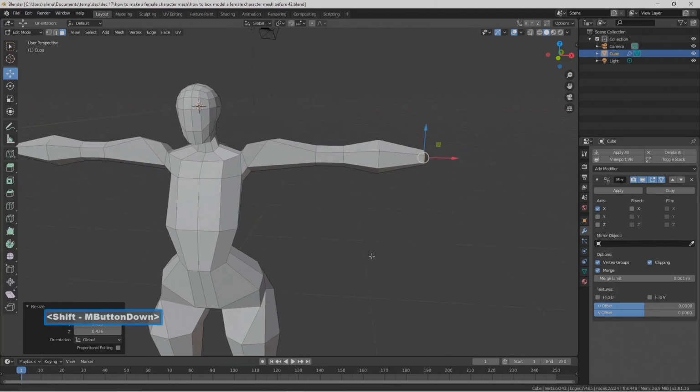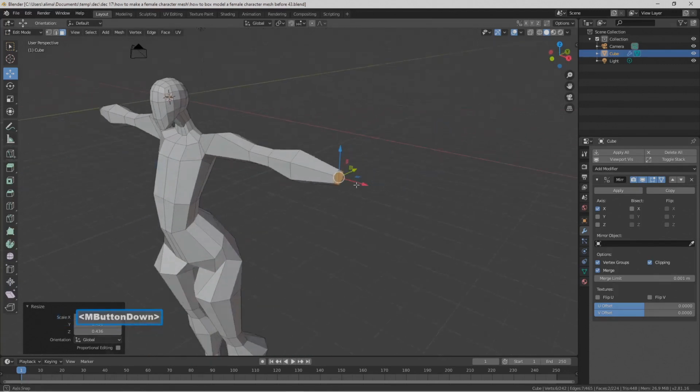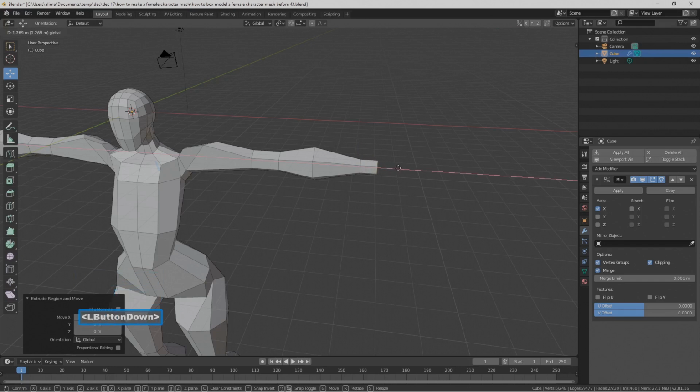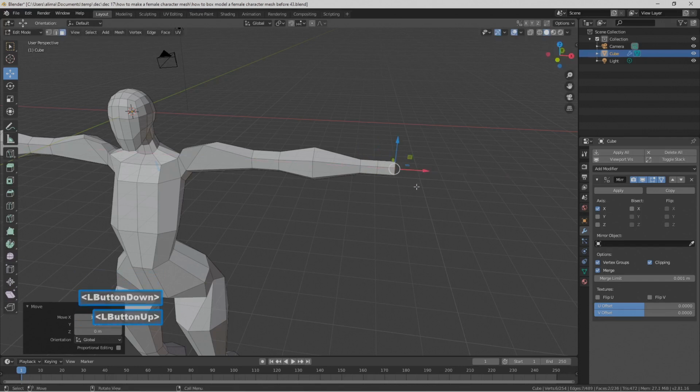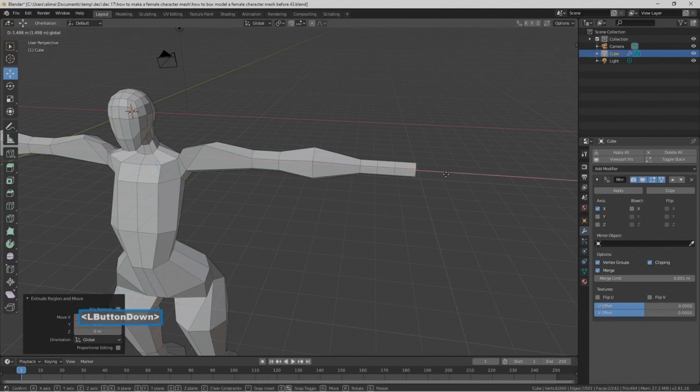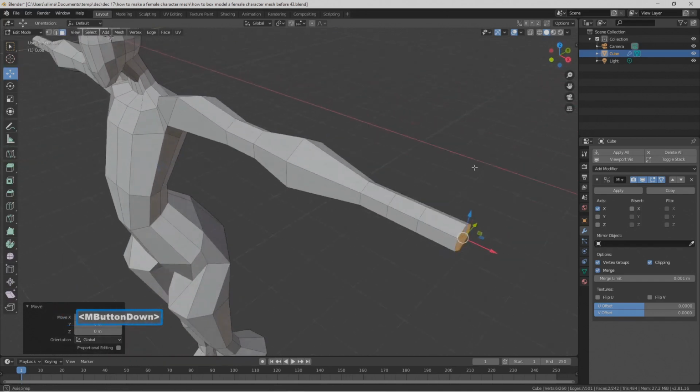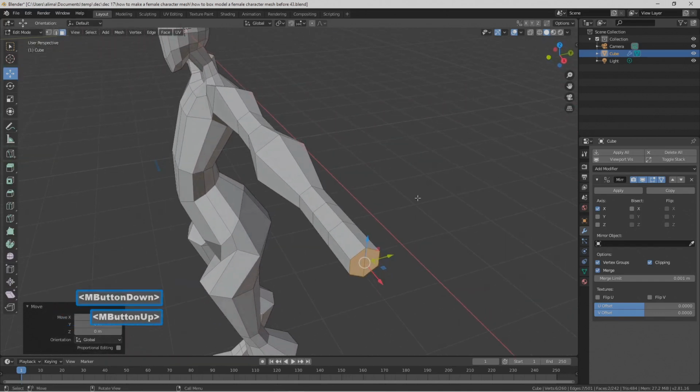Okay, I'm going to hold shift as well as the middle mouse button to pan. With this area here selected, what we're going to do is press E to extrude, right click. So think of this as the wrist, right? We're going to extrude two more areas. So we're going to press E to extrude, right click. This is going to be part of the hand. Then we're going to press E to extrude and then right click. This is also going to be part of the hand. We're going to hold control as well as the middle mouse button to zoom in. I'm holding the middle mouse button to rotate the view. I'm going to left click to deselect.